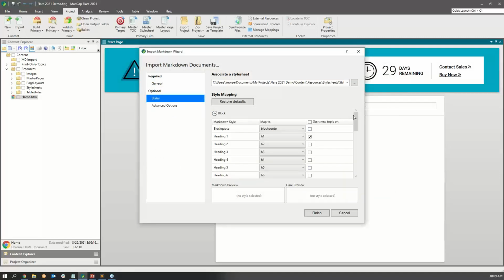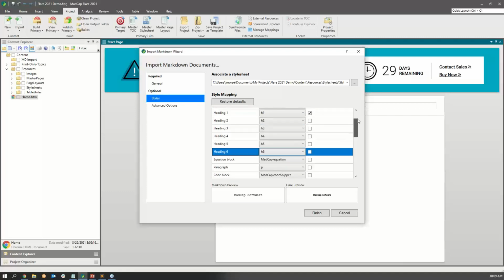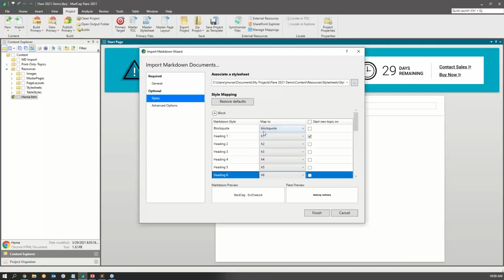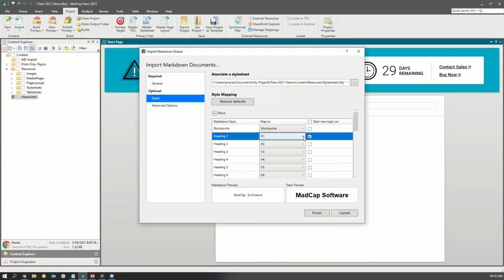Now we have some choices down here. What's happening? Well, this block section here, actually there's a few others we're going to talk about if we scroll down, but let's start with this block section here. What we're seeing is we're able to now map those Markdown styles to our style sheet styles. Now I'm just going to roll with most of the defaults. I want those first level headings to map to my H1 in my style sheet. I want those second level headings to map to my H2, but depending on what you want, you can certainly choose to map to other styles as well.